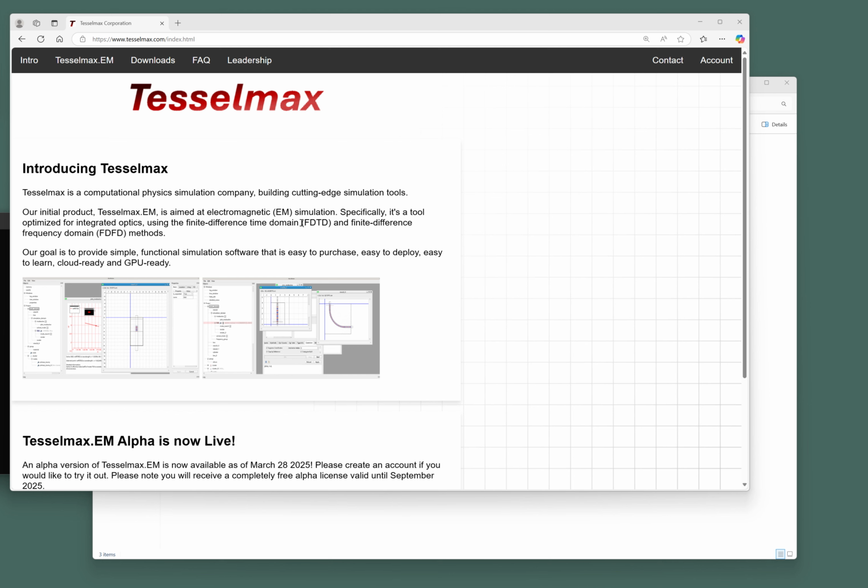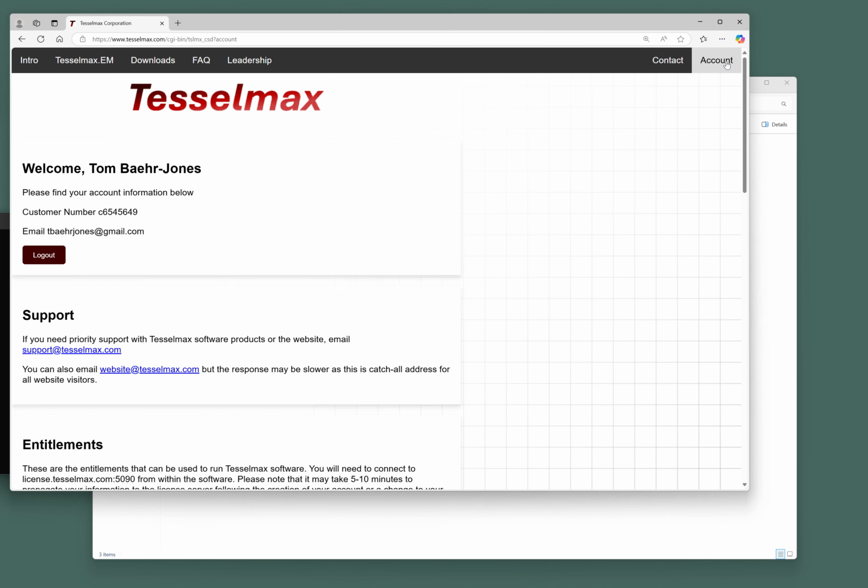This TeslaMax website is teslamax.com. So you go here. I'll assume you've created an account and logged in. And so then you can go to downloads. If you have any issues creating your account or logging in, please email one of these addresses. Then go to download.